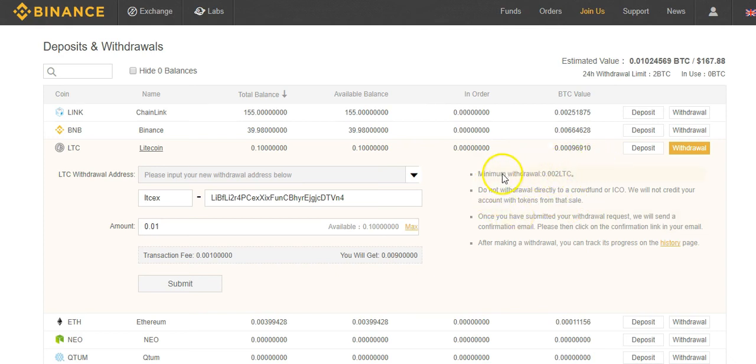For Litecoin, your minimum withdrawal is 0.002, and it's never advisable, if you're trying to buy an ICO, to use your exchange wallet address for that. Once you submit your withdrawal request, we will send the confirmation email. Then you have to click on the confirmation email to confirm the withdrawal, and that is how to make a withdrawal on Binance. It's nothing spectacular. Alright, so we're going to the next level of things.